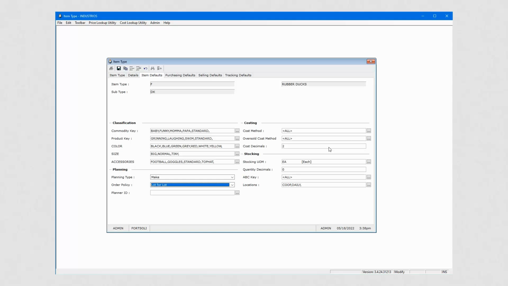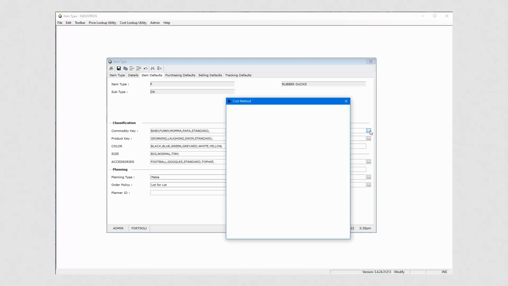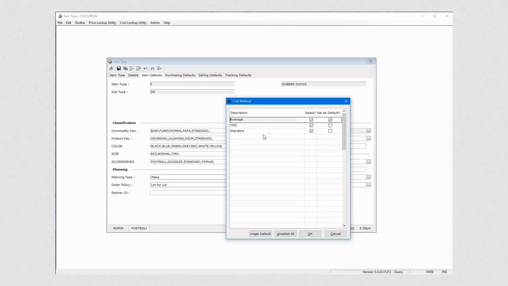The costing section allows you to default the proper cost accounting methods for the selected item type and the default number of cost decimals. The cost method and oversold cost method allow you to select the available options and set a default. In both cases, it is highly recommended to not only limit these options if possible for your item type, but very strongly recommended to set a default.